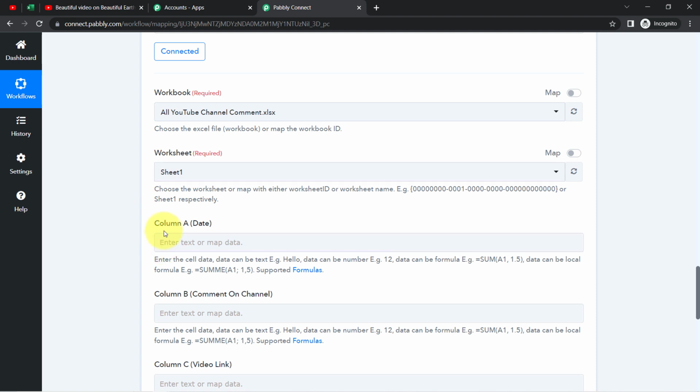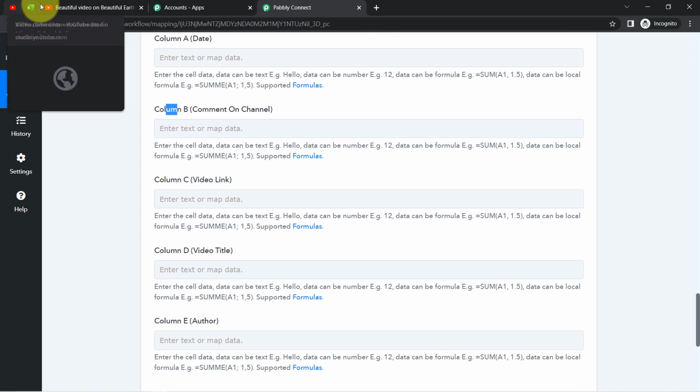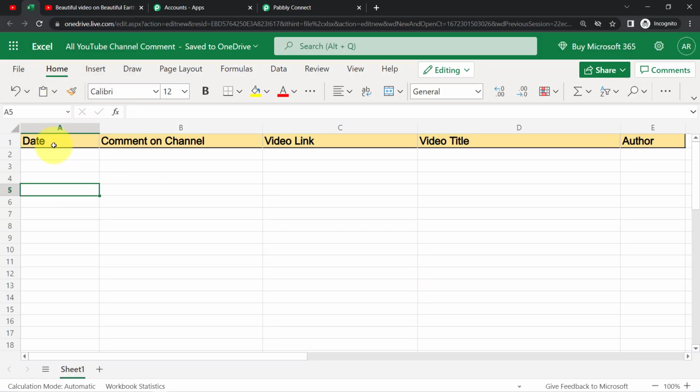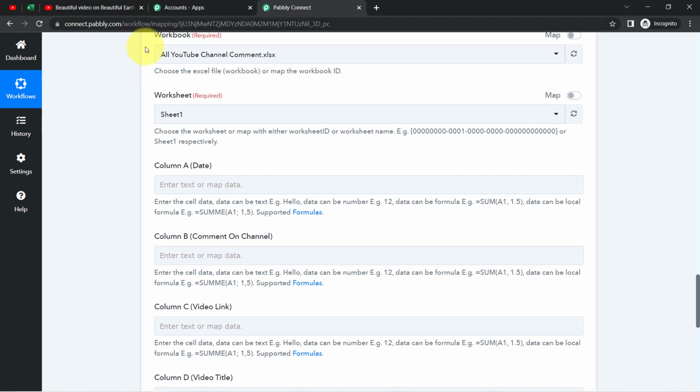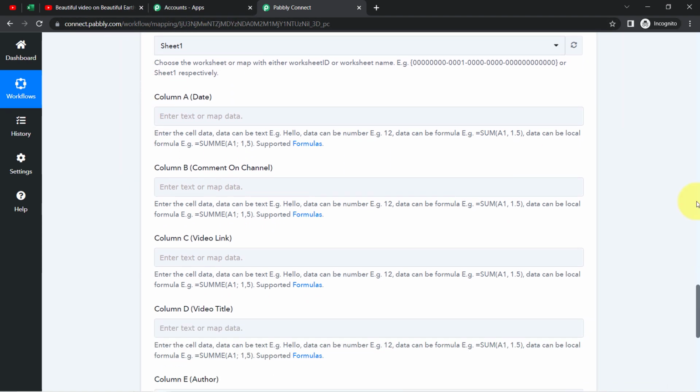Okay, it is asking for the column names, column A, B, C, and these are the same columns which I have added into my MS Excel. So the date, the comment, the video link, the video title, and the author. These are the same things, since we have selected the same workbook. Okay, so now I'm going to map these details one by one.